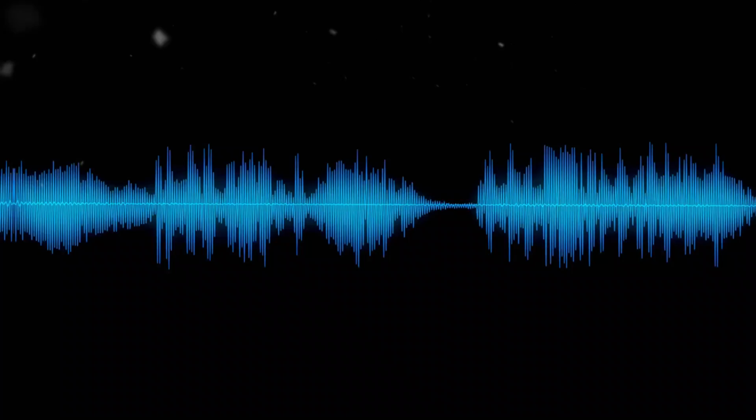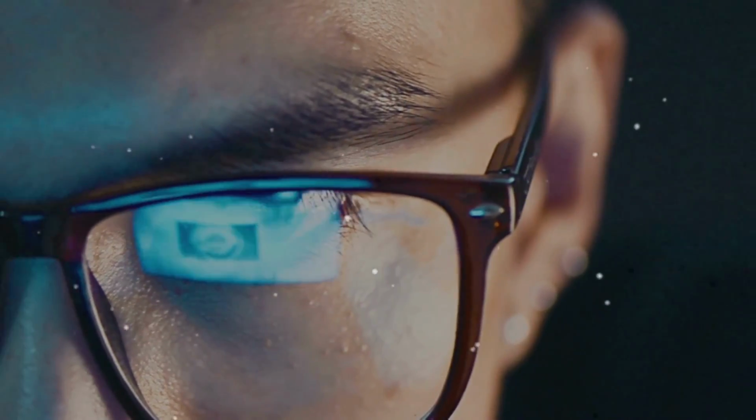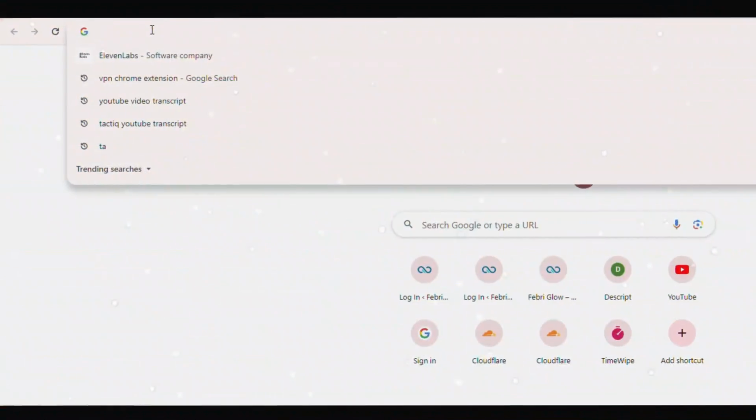Today we are going to see an audio to text converter and a free way of how to transcribe audio to text. Just a few clicks are needed. I am going to use an online AI tool, so follow all the steps carefully. Let's dive in. First, open Chrome browser.